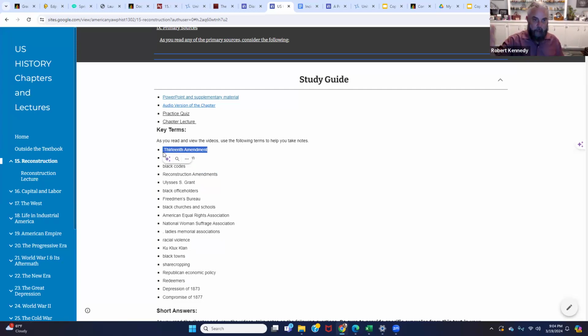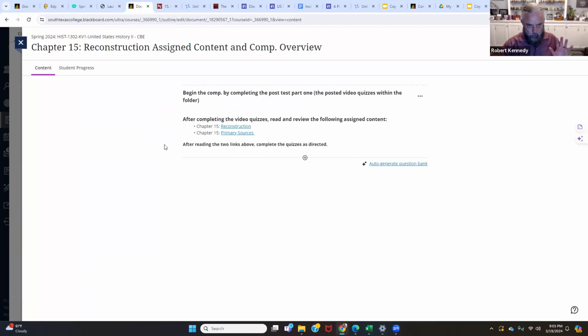And so you might find that the beginning of the chapter talks about the 13th Amendment. At the end of the chapter, it's going to refer back to the 13th Amendment, right? Have your study guide out there so you can just write down notes as information comes out about whatever term it is you're writing about, right? And that's how you prepare for Reconstruction.